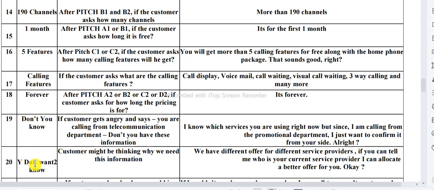This one is why do you want to know. What is the purpose you want to know about that? If you have offers, you tell about that offers. Why are you asking what service provider I'm using? This is the indirect meaning which the customer tries to communicate. Why do you want to know? Customer might be thinking why we need that information, right?